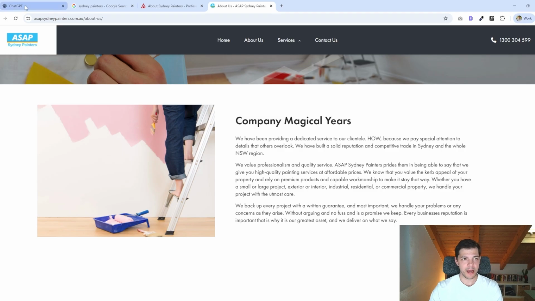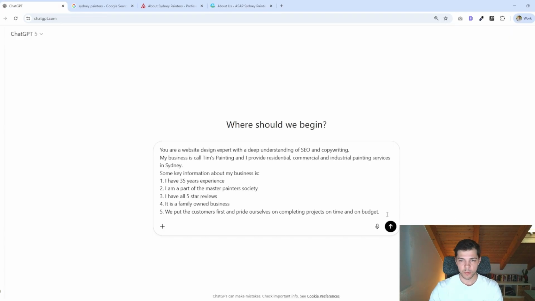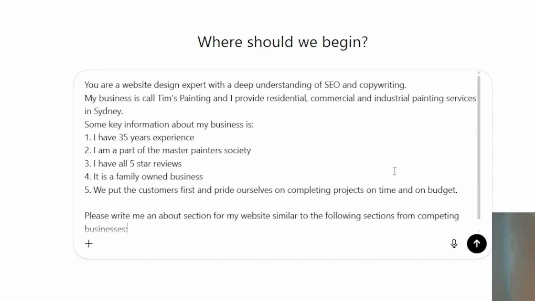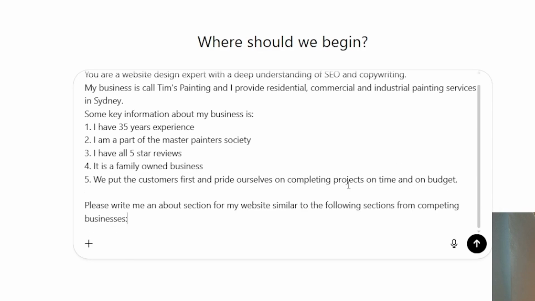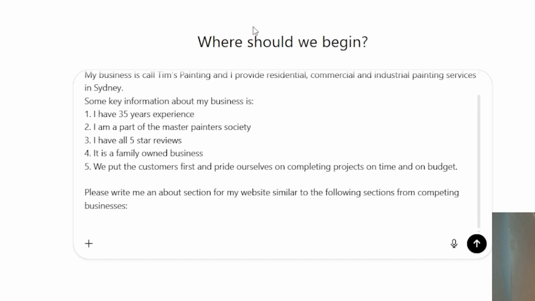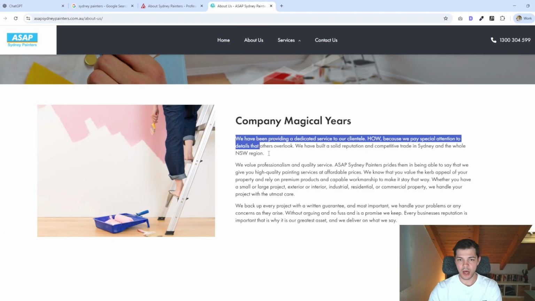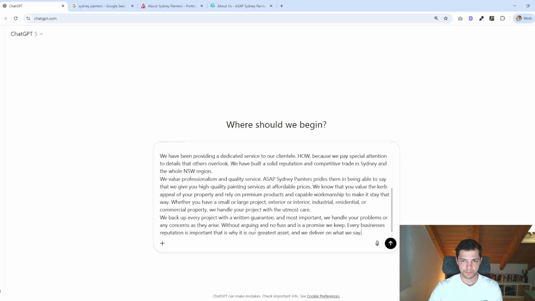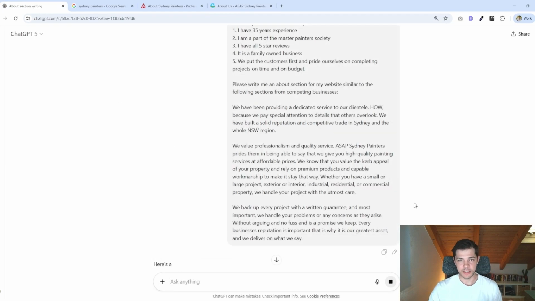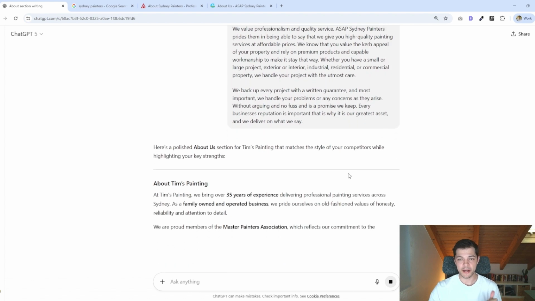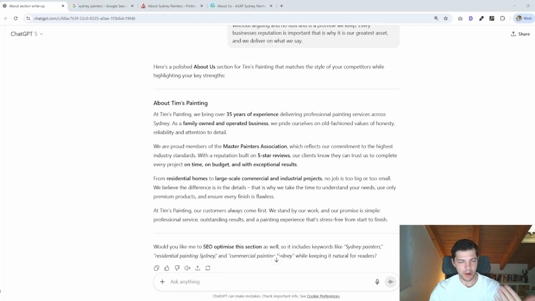So then the next part, what we're going to do is put in a section here which says, please write me an About Us section for my website, similar to the following sections from competing businesses. And in this case, you can put in more than one, but I've got one that I kind of like. So I'm just going to copy this and paste it in. And then that's it. You can press enter and it's going to start to write you out a really nice About Us section.